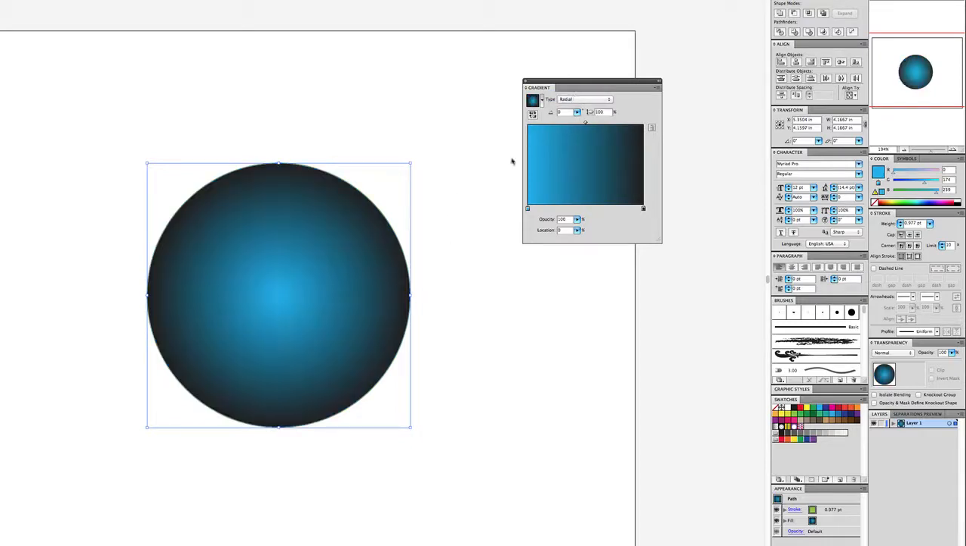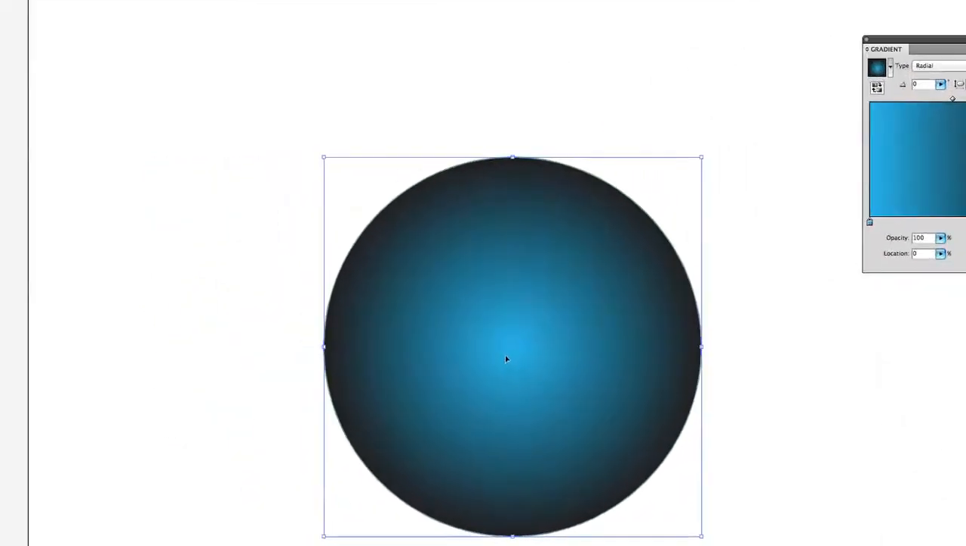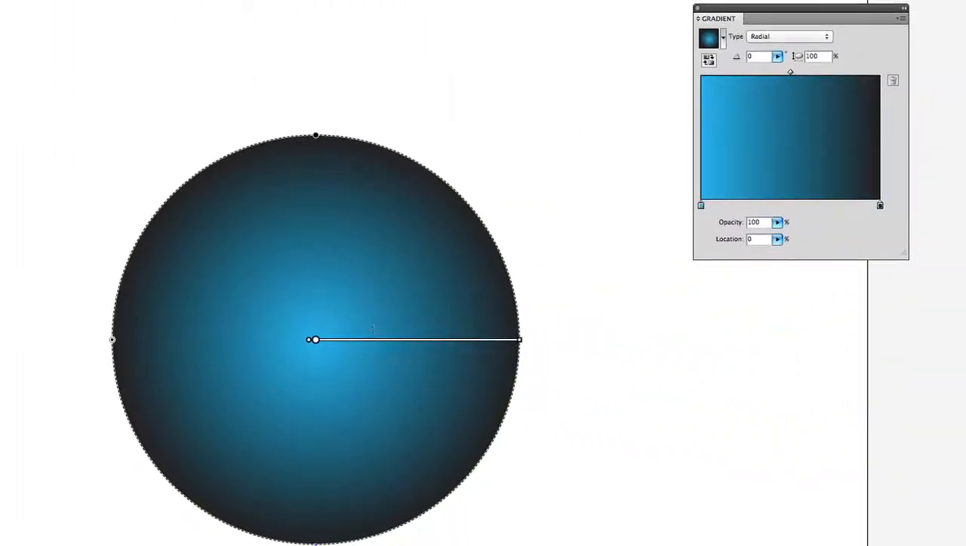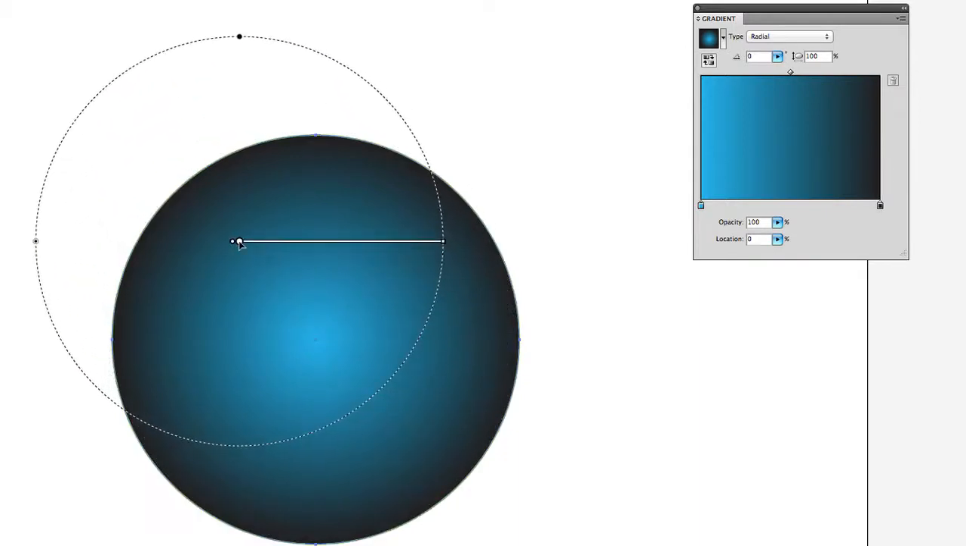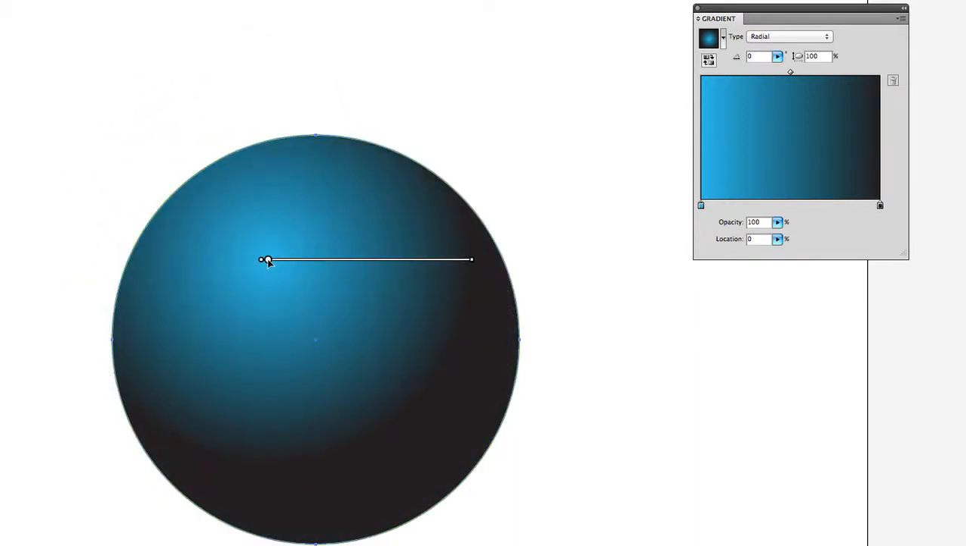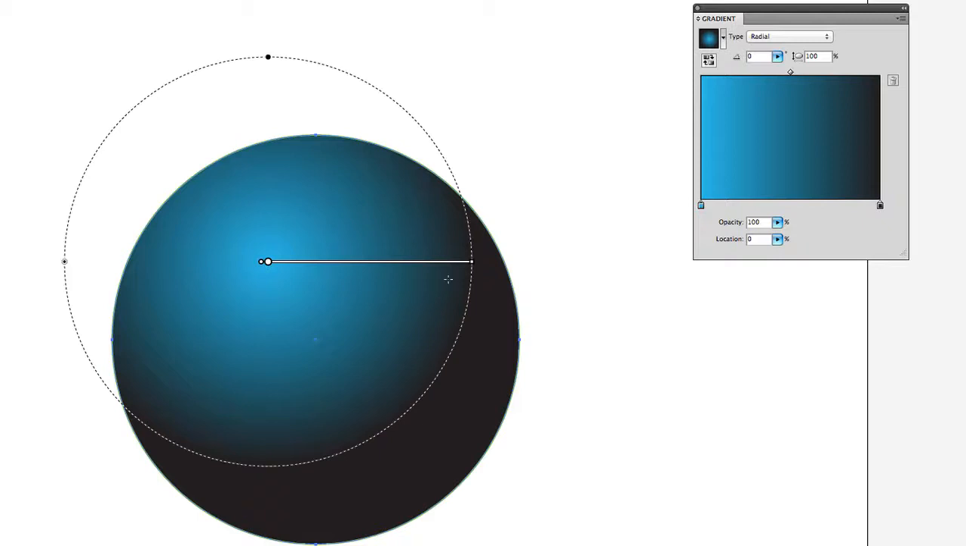Let's make it radial. We have an interesting highlight there. Now we can grab the gradient tool, or G on our keyboard, and we have this whole gradient handle thing. And let me show you how that works. You can grab the center and move it to, say, over here. And that gives us positioning the center of the gradient.